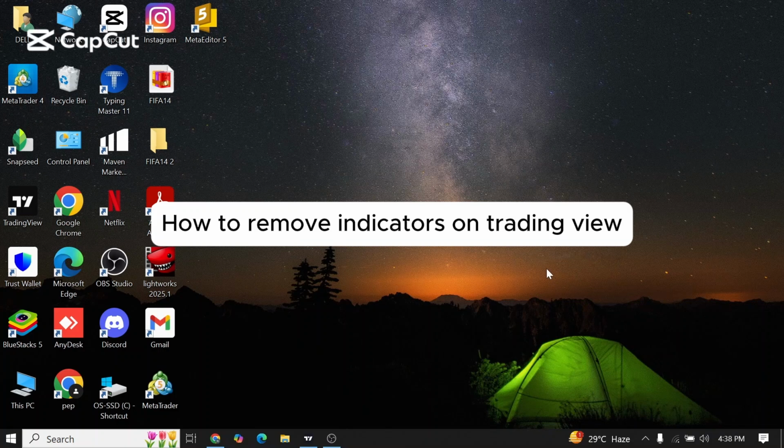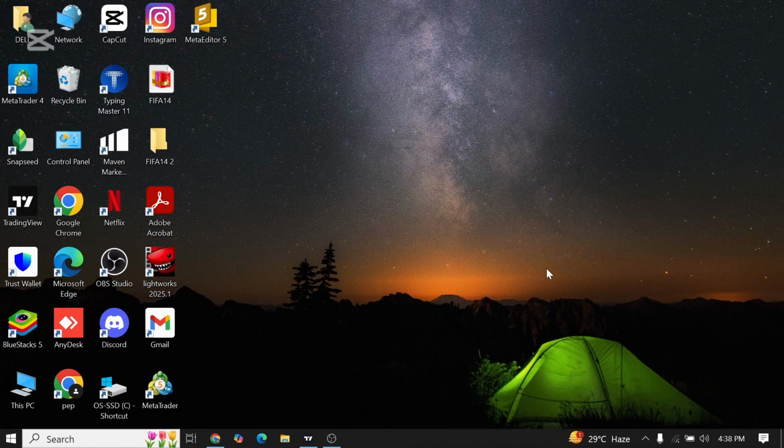How to remove indicators on TradingView. Are you guys facing issues to remove indicators on your TradingView? If that's so, then this video might help you out. Without further ado, let's get started.